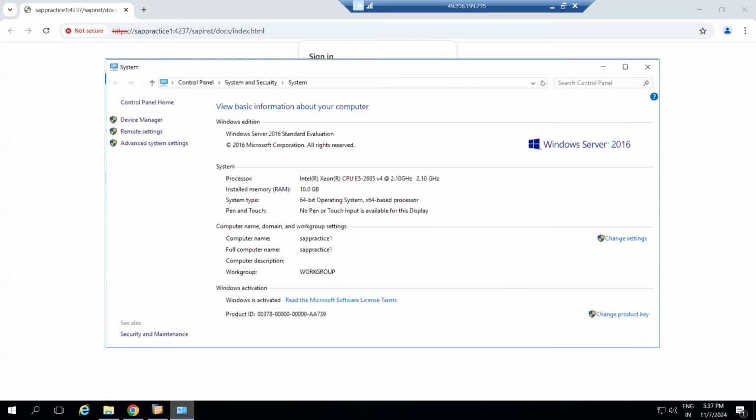Yeah. So here you see, ours is the SAP practice one, Windows Server 2016. I think I gave only 10 GB. We can extend it up to 16 GB. I will extend it after that. So then this works. Okay.